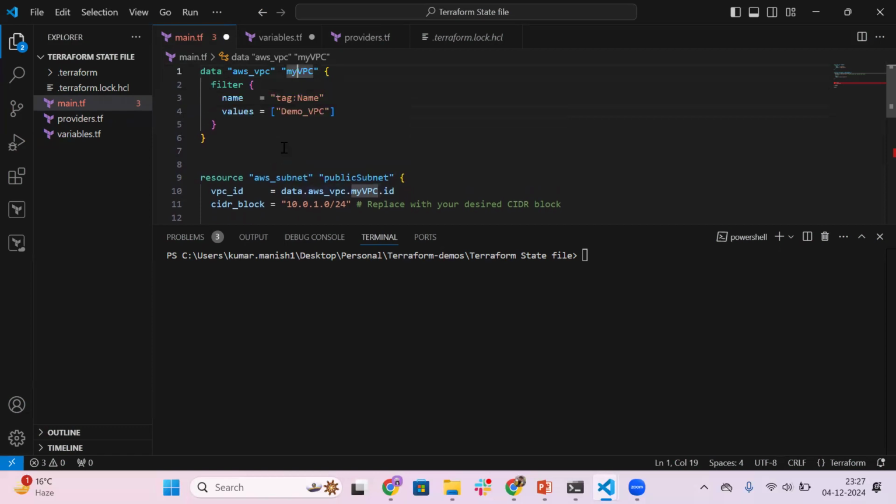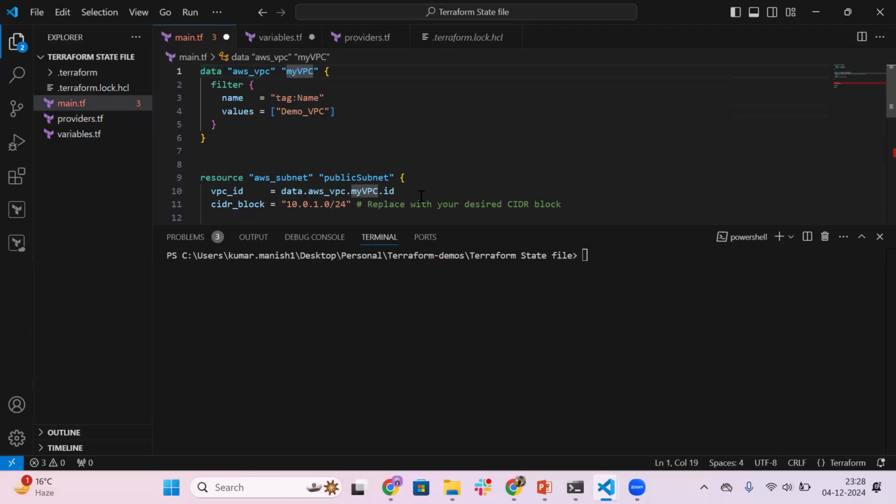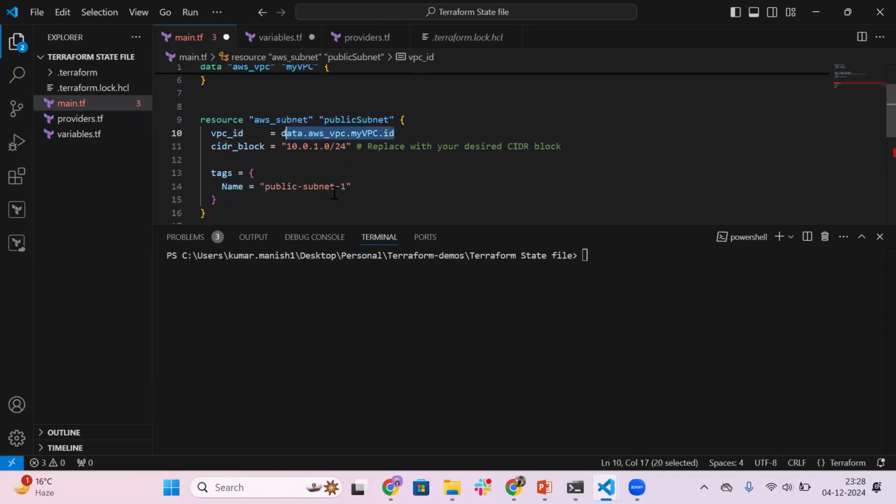So it's data, because it's the data block from where we want to fetch. So it's the data. And you can see the definition of the data block as well, correct? A data block requires that Terraform read from a given data source and export the result under the given local name, correct? This name is to refer to this resource from elsewhere in the same Terraform module. Okay, so data.aws_vpc, that's the resource attribute. And then the my VPC, which has the alias of the VPC. Then the ID, because it will fetch the VPC ID. Correct? That's fine. And the tag name public subnet.